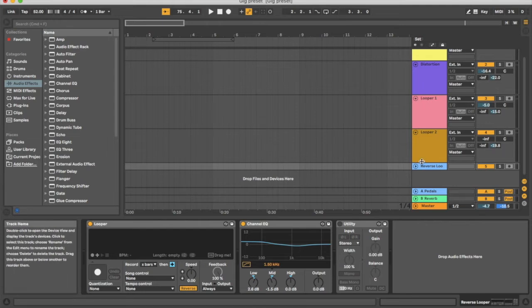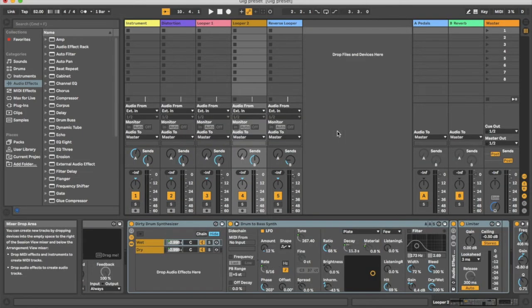The last 2 tracks that we need to check out are my return tracks. So I'm going to just go back for 1 minute to the session view. Okay, so here are my 5 tracks that I just talked about. And then on the right side are my returns. So the return tracks are really important because they are for sends.